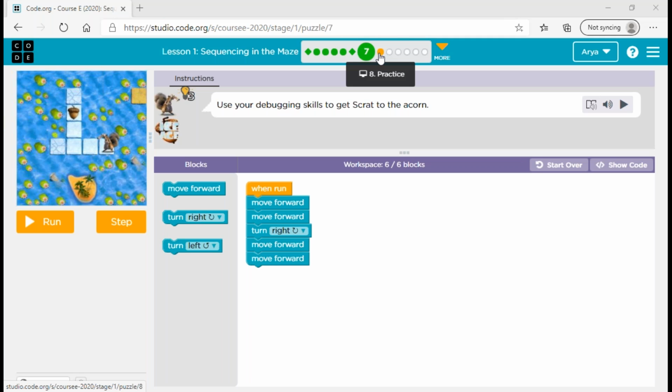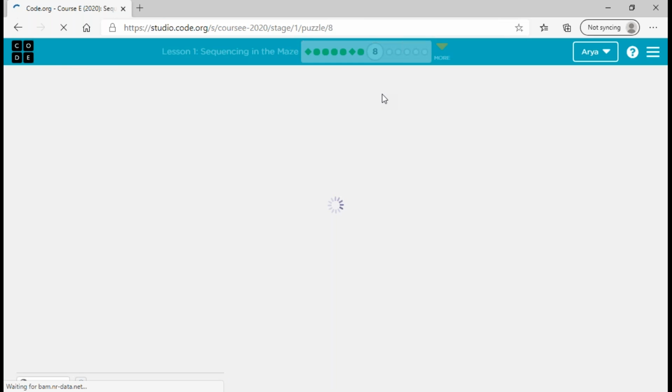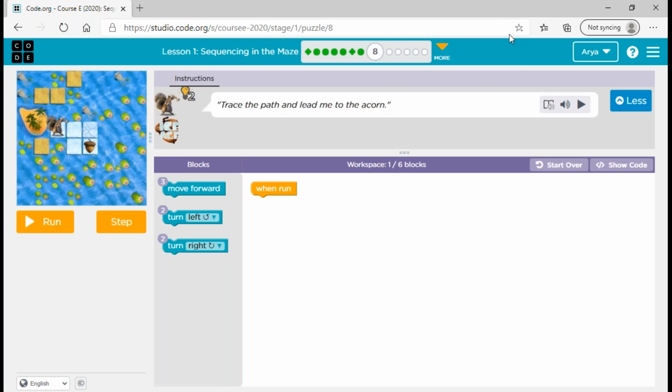So what we want to do is click the circle beside number 7. It should say number 8, practice. Just click on that. And now that we're here, we want to do the exact same thing. So we want to now get the squirrel to the acorn again, but this time the path is a bit different. So we want this squirrel to move forward first.